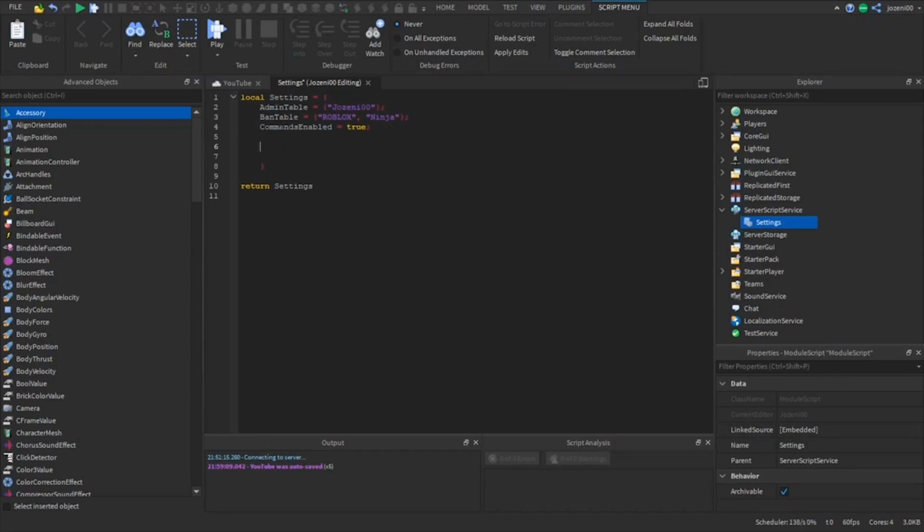Okay, so now this part. Kick is equal to true. That's one of the commands here. So let's separate it. Commands, and so kick is true. That's one of them. And then ban is equal to true, or let's make it false because we won't use that. I won't be showing that one. And let's put shutdown. I think shutdown is equal to true.